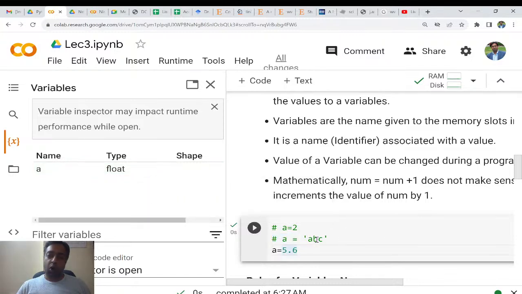One more thing over here, when I put this hash, then these two lines are known as comments. What do comments mean? Comments are the set of lines that the interpreter is not going to execute. They will be treated as simple text, and they will not be considered a part of your program. These comments are mainly used by the programmer to make the program readable.